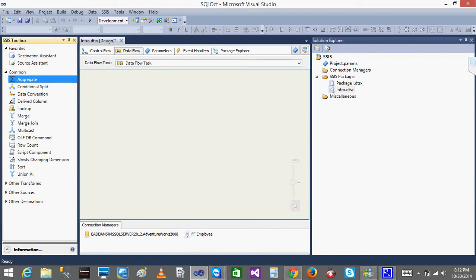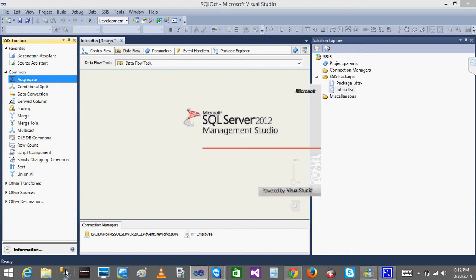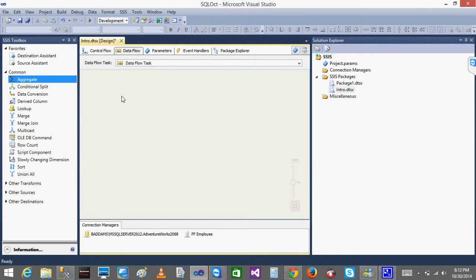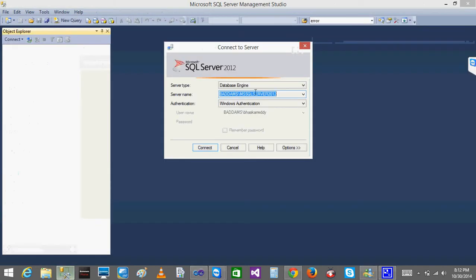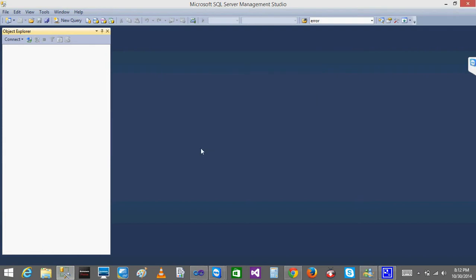Before that, I'll open Management Studio and create our own script and see the output. After that, we will run the same process using SSIS and compare the output, and let's see whether it matches or not. So I'll go here, done.